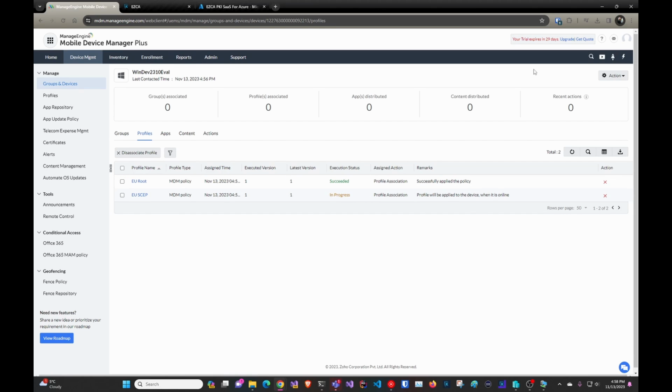So that's how easy it is to create a certificate authority for ManageEngine Mobile Device Manager Plus with EasyCA.